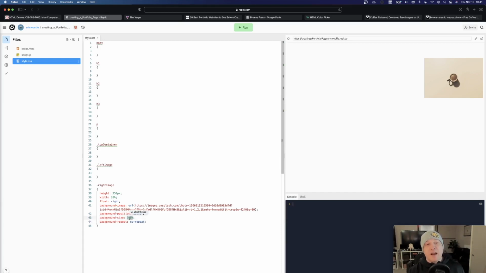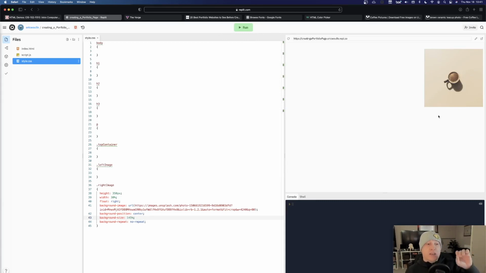So let's take this background size and let's go up to 125%. It's a little closer, but not quite. Let's take that back up to 145%. Boom. Now at 145%, that image is taking up the entire right image container that I created, and it looks like it's centered in there and the image is going all the way out to the corners.